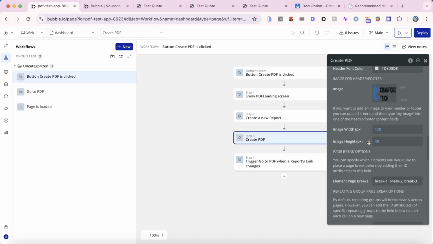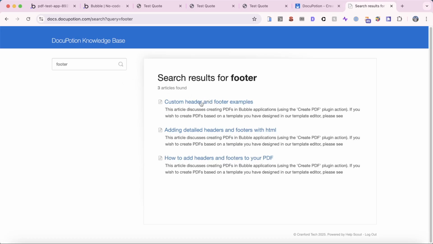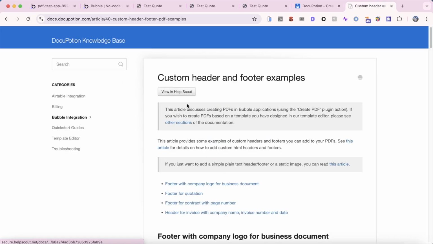Or if we want to generate something a bit more complex, we can actually use custom HTML and CSS to build our own footer or header. There's a couple of ways you can go about this. Number 1, all the LLMs, ChatGPT, Claude, they're really good at producing it. We also have a couple of examples in the DocuPotion documentation. If you search for footer and then click on this custom header and footer examples article.